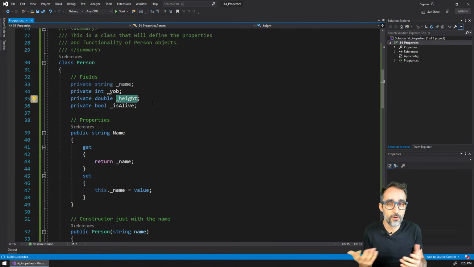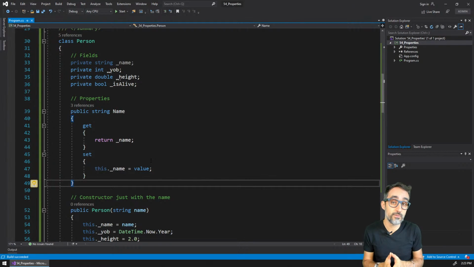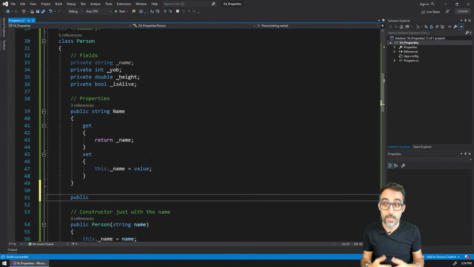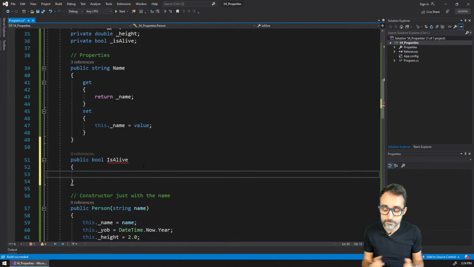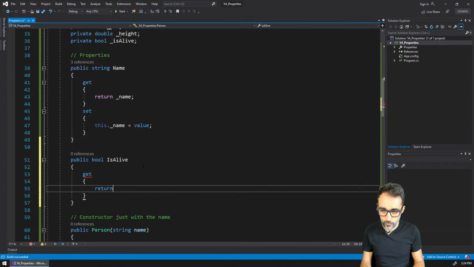Height, I'm also not going to give it. I may want to use functions to change that. And is alive, I may want to give people the possibility of reading that property, but I don't want to give people the possibility of changing it manually. So what I'm going to do is write a public property to give access to this. It's going to be a Boolean, and it's going to be called IsAlive, and I'm capitalizing both words because it's just a convention. And then I want to have here a get property that returns the value of isAlive.